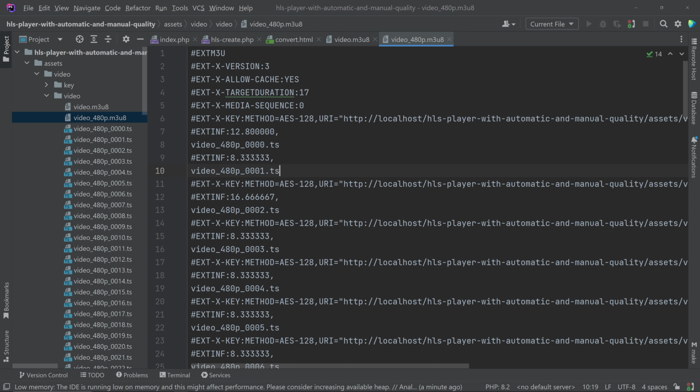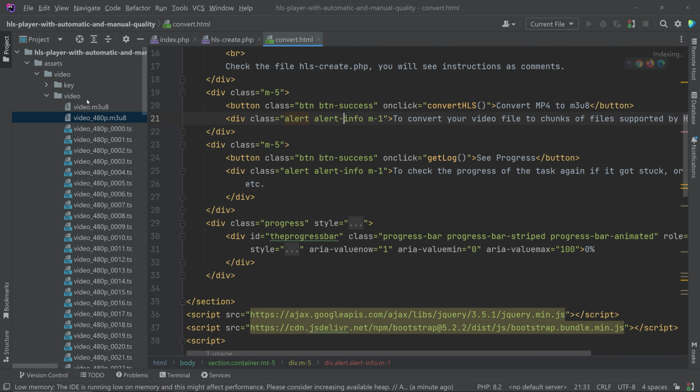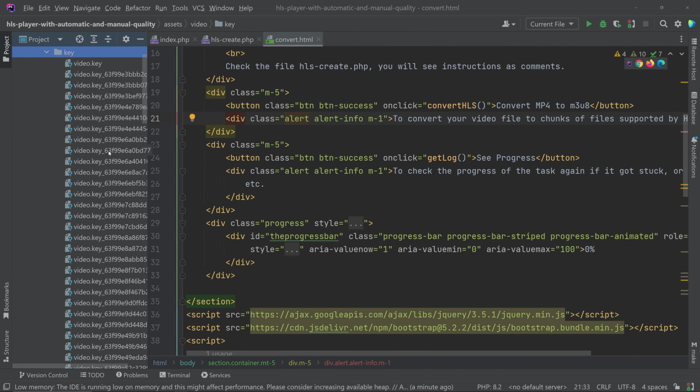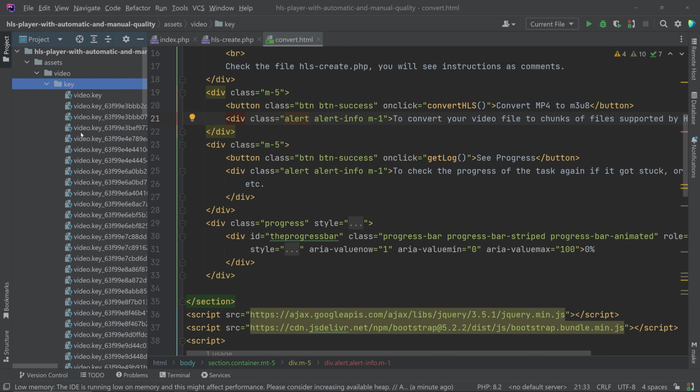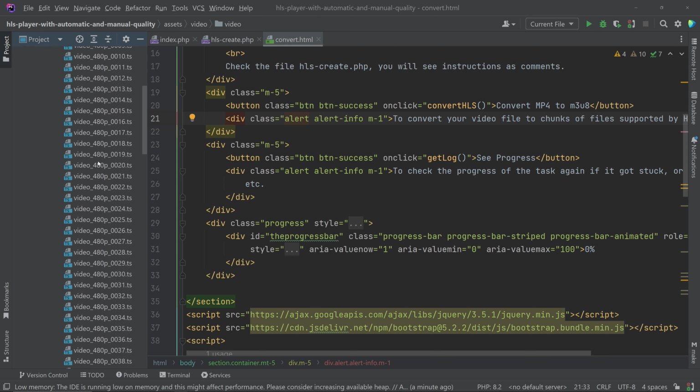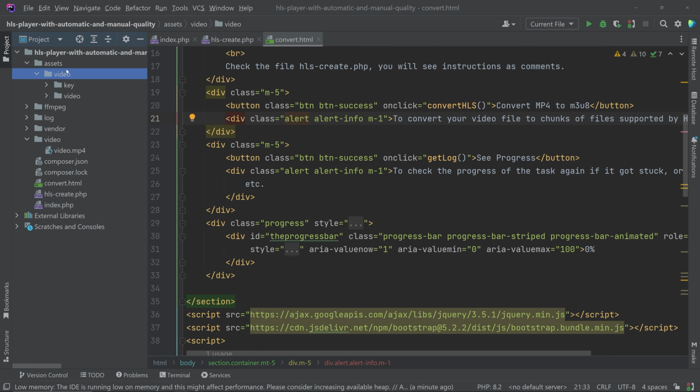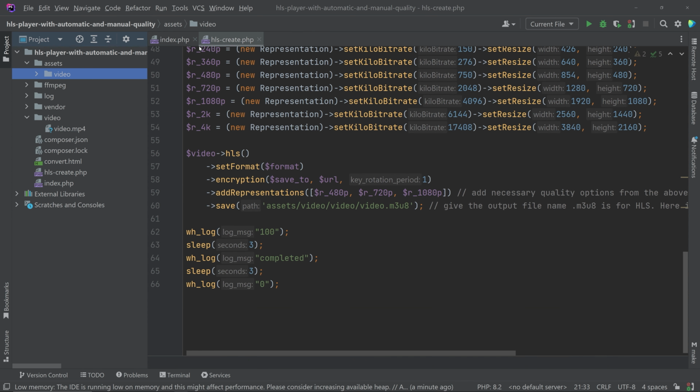When we try to play the video, we'll access this key file, and it will play the video. Hope you understand that. Let's close this, and inside the key folder you can see the keys. This is one single video. The one single video has this many keys and also this many video files. So one single video is going to have keys and also video files, and after that we can play the video.